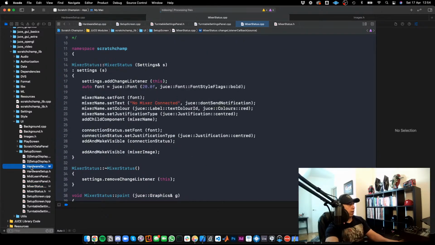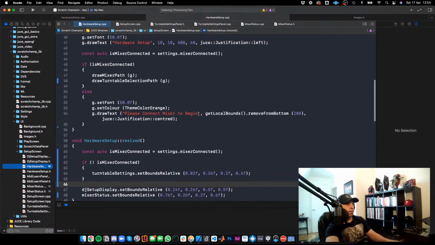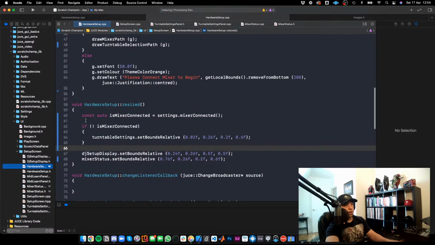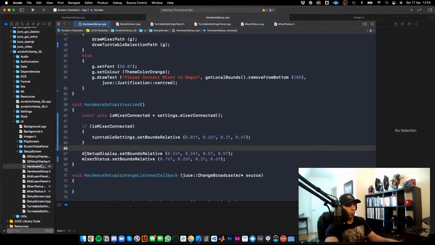So we have the hardware set up. Oh, this is wrong. I'm actually setting it if the mixer isn't connected. This is actually backwards, so this should be if is mixer connected. That's what I want there. So that's fine. We can do some more work in the meantime before we try to rebuild. I'll actually just start rebuilding it.